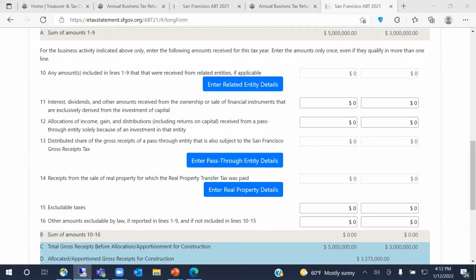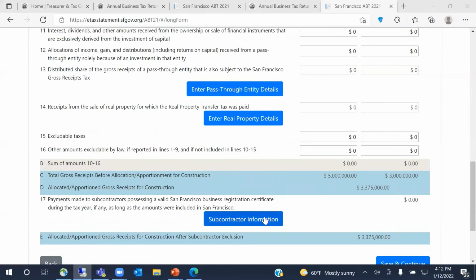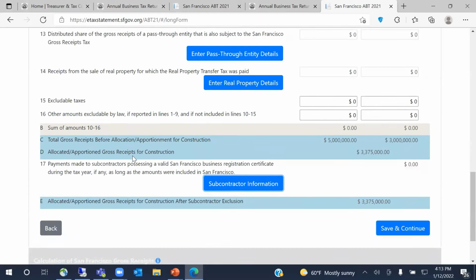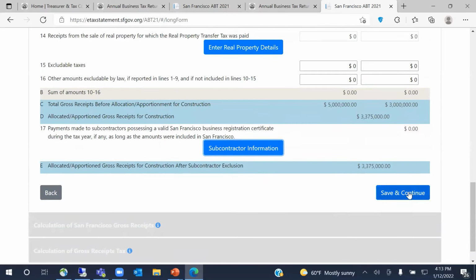Businesses that selected construction as their business activity may reduce their San Francisco gross receipts by amounts paid to subcontractors. For construction, the online form will require you to enter details for the subcontractor, including business account number, project location, and project payment information. Refer to the instructions for additional information on this deduction. When you're ready, select Save and Continue.